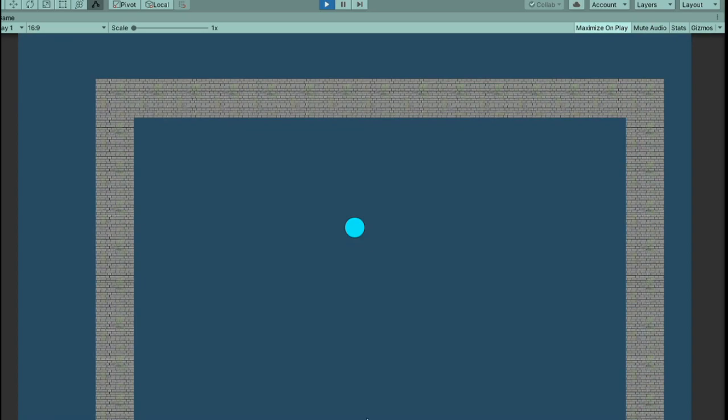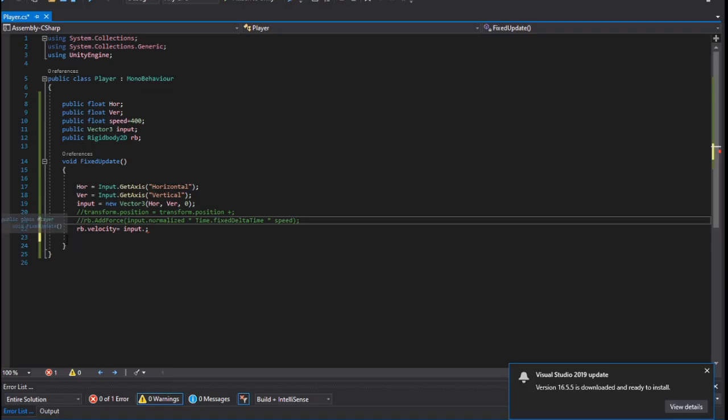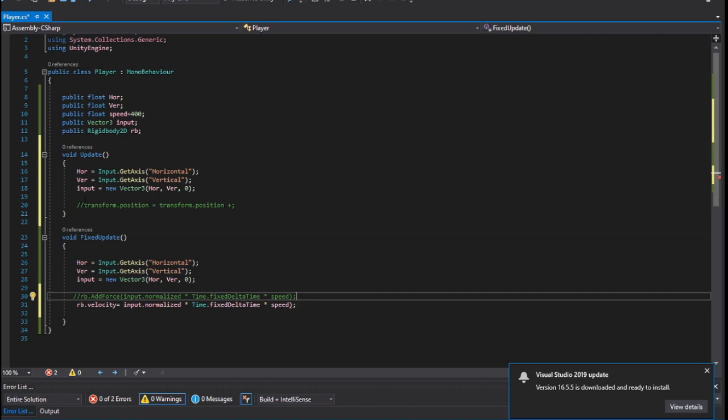Now if you want to add a jump or anything, you can use this, AddForce. If you want a jump and if you want acceleration, you can use this. If you want constant speed, you will use this. But in our transform example, we had constant movement. So what if we want to add force in our transform position?